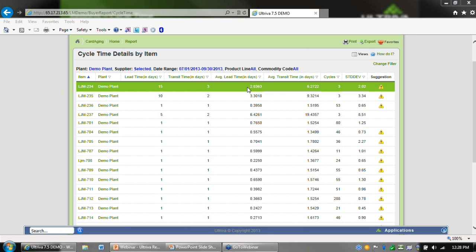From the time you order to the time you ship, that's what we consider the lead time. That's the typical manufacturing lead time for the supplier. And then there's the transit time. So what is the transit time set in the system versus the actual transit time for that many cycles? It also calculates the standard deviation and makes a suggestion whether you need to increase or decrease your lead time so that you can save inventory. You can reduce your inventory in a much better way.